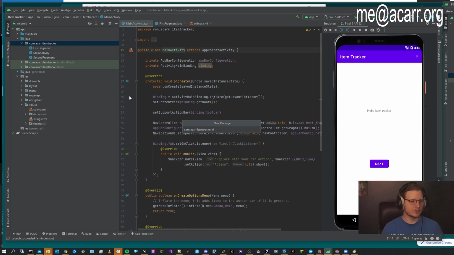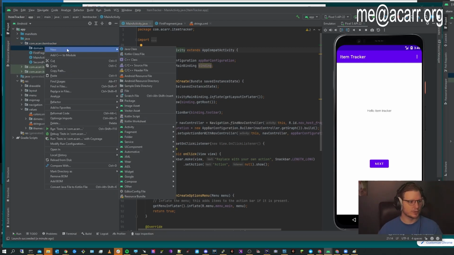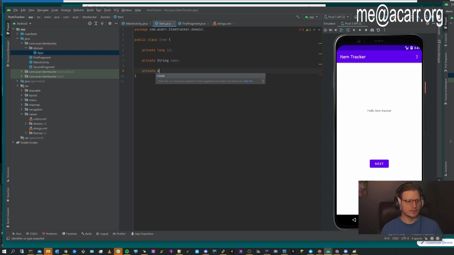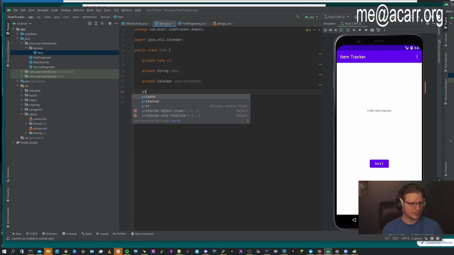So I'm going to create a new package called domain, because our item is a domain specific model. I'll call it item. One thing you need normally in a SQL database, it's helpful to have an ID to keep track of your item. We're going to have a string that is the item name, and we're going to have an expiration date. That is a calendar expiration date. I use this same structure on the other project that I did day before yesterday. And let's have a price for the item.